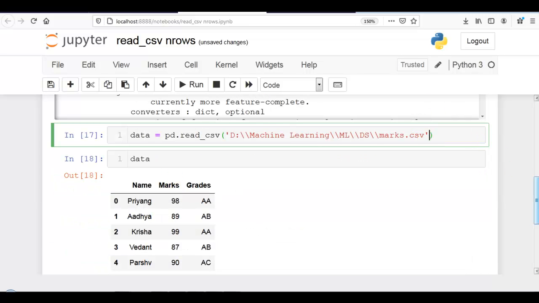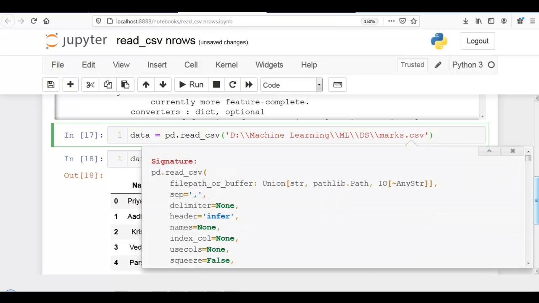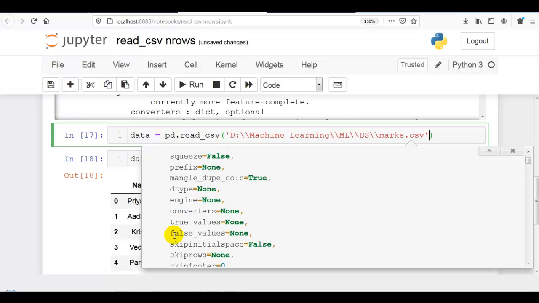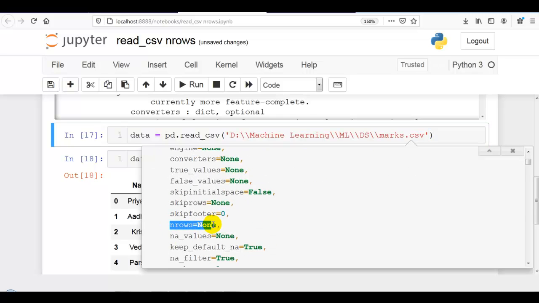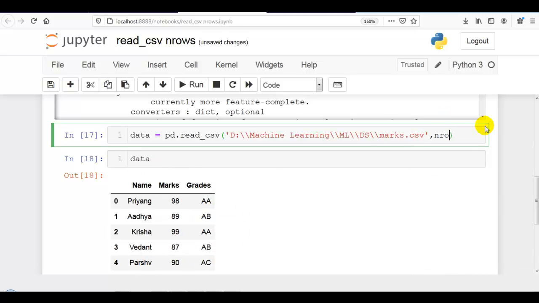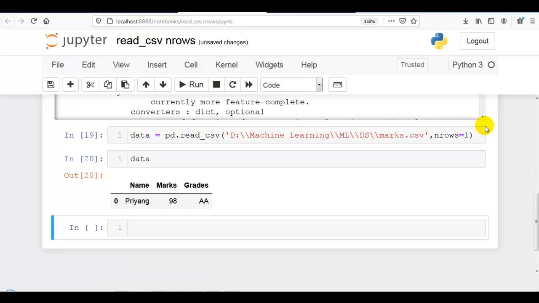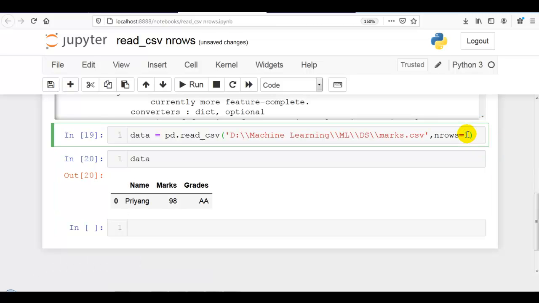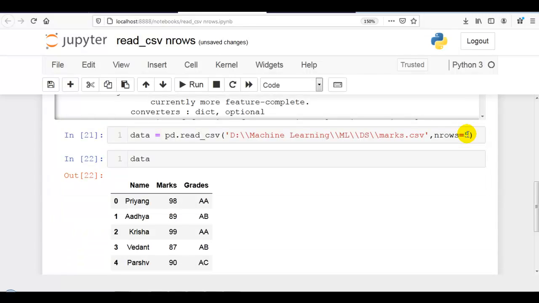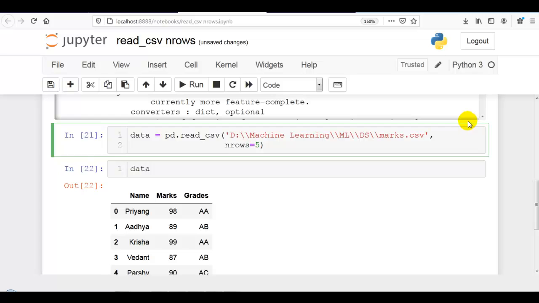Now press shift tab to check the different parameters. In this video I am going to explain nrows that you can see over here, which is an integer. Here you can write the number of rows that you want to read from your data set. Now you can see 1 row, 5 rows of your data set over here. It will just read the number of rows as you provided.